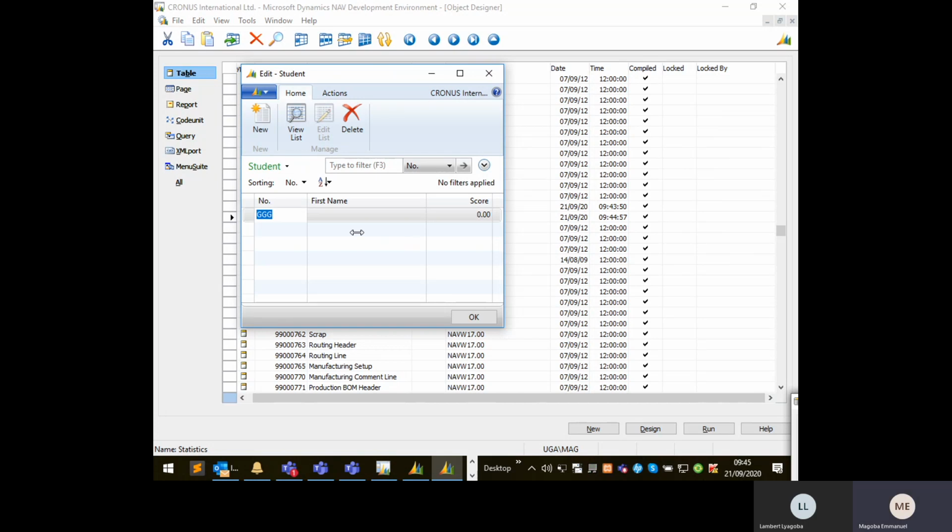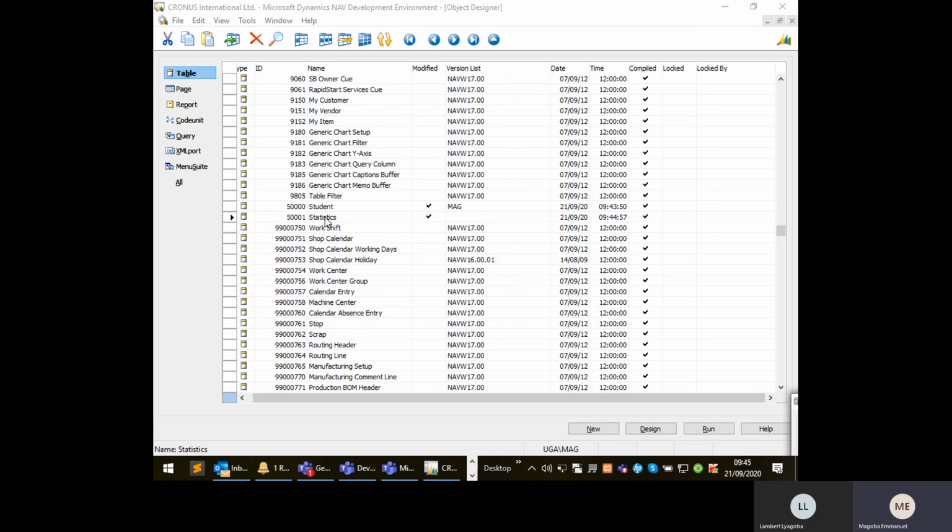I don't know why my computer is slow. But if I run it, it should also come like this, and I should be in position to.